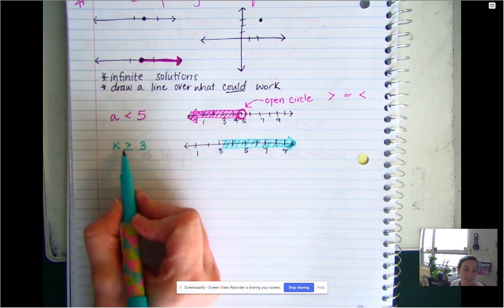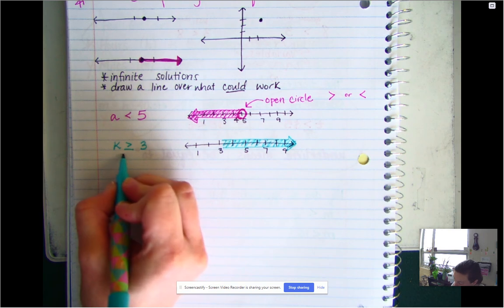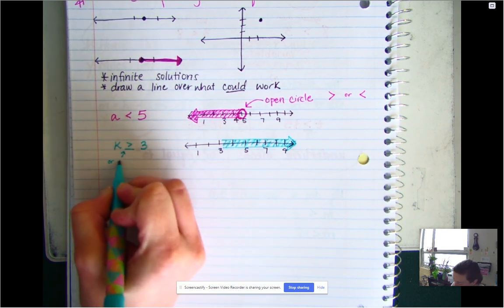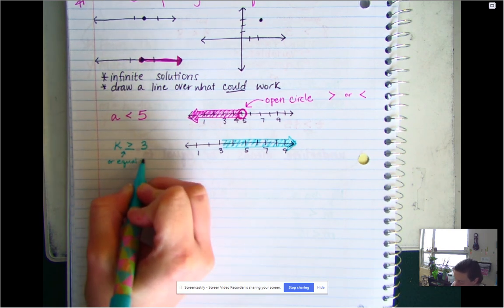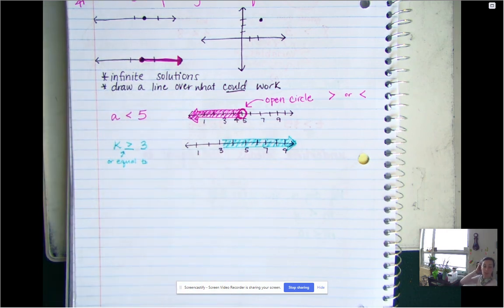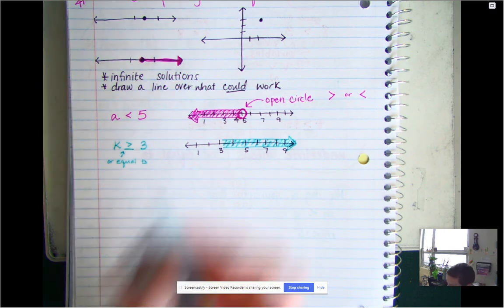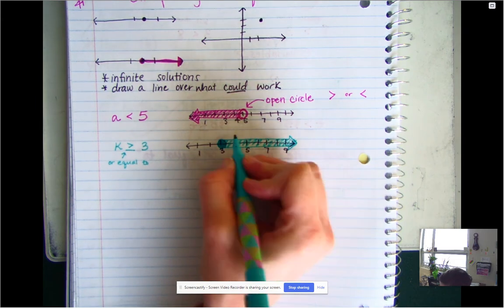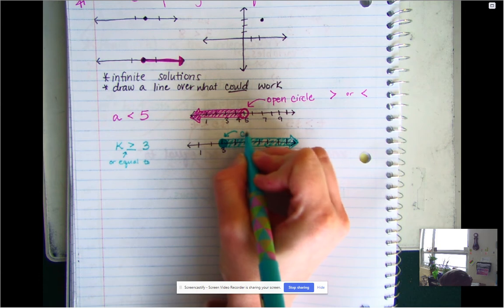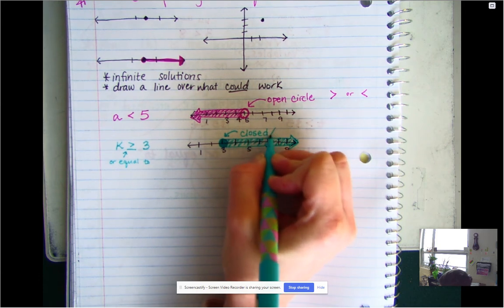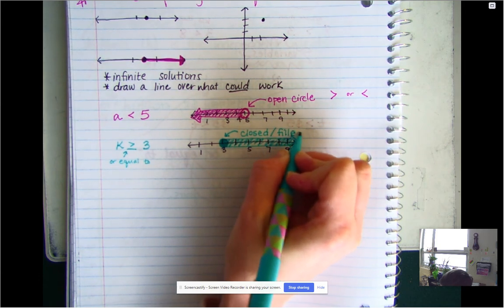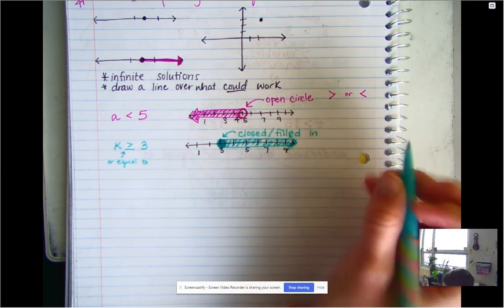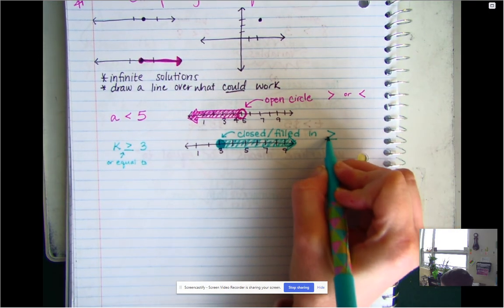And in this case, this line right here means or equal to. I talked about that in the last video as well. But so now, could I say that 3 is greater than or equal to 3? Yeah, because 3 is equal to 3. So now I'm going to have a closed circle, a filled in circle. So this is when you have that underline.